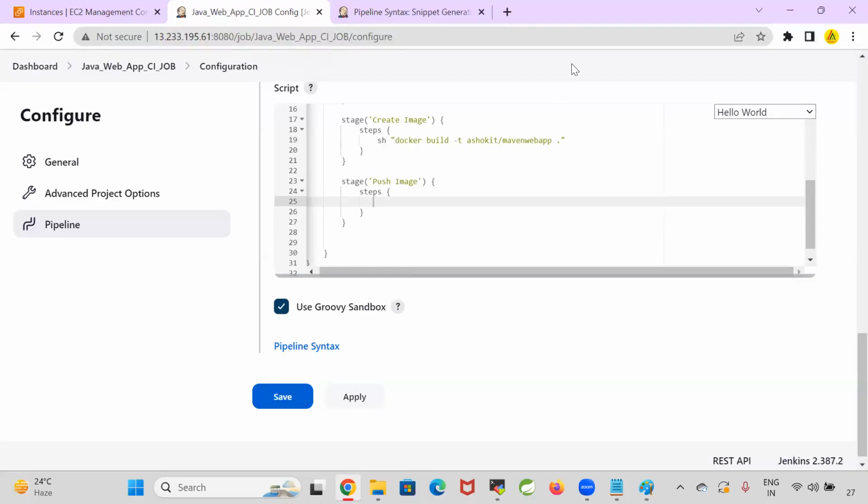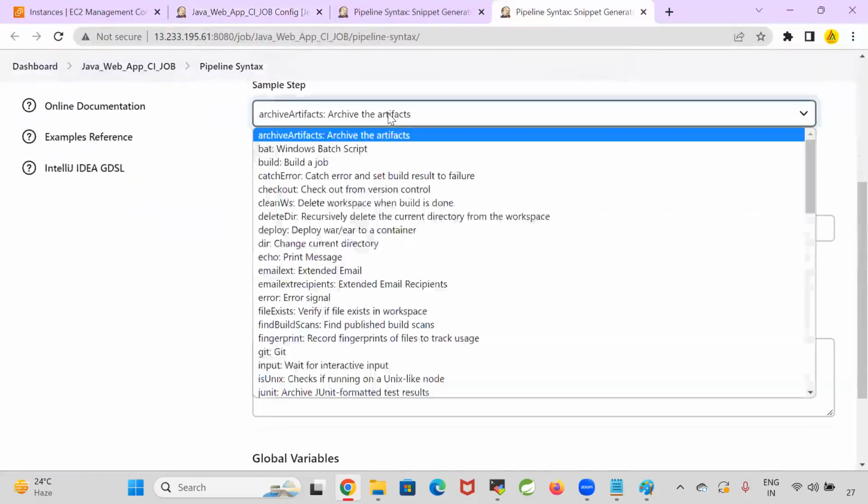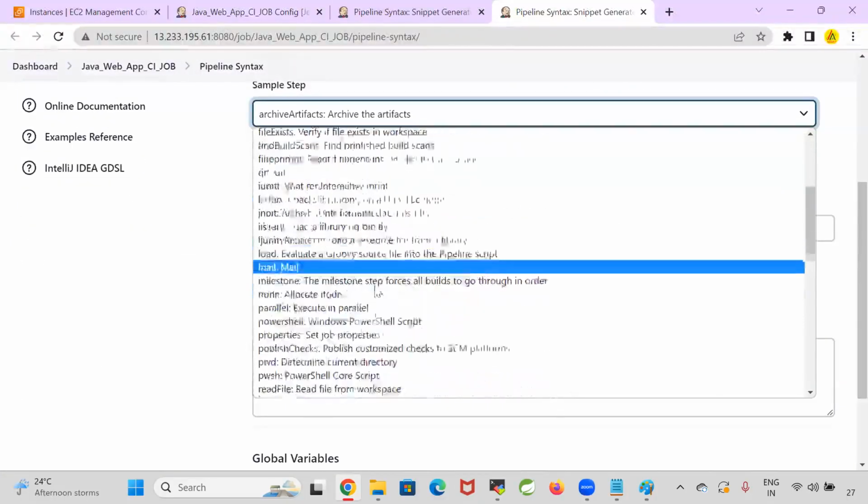For that, we need to specify username and password. Configuring the password in the pipeline directly is not recommended. So we need to hide the credentials of our Docker Hub account to push our Docker image. For that, we are going for pipeline syntax. So here the credentials option will be available.